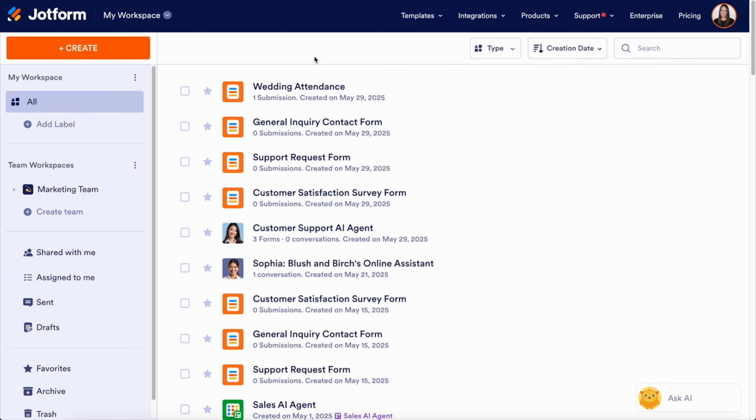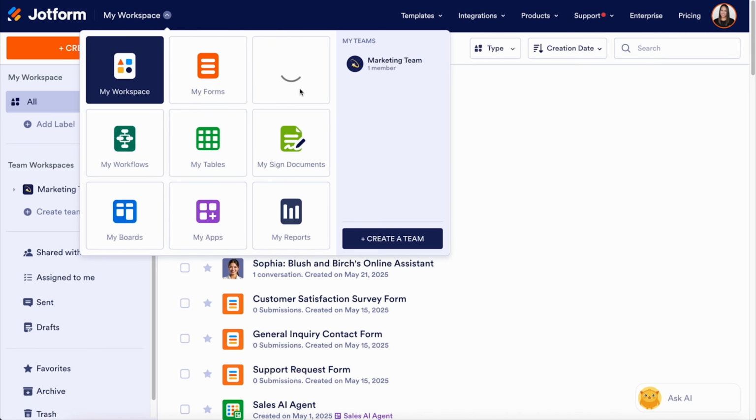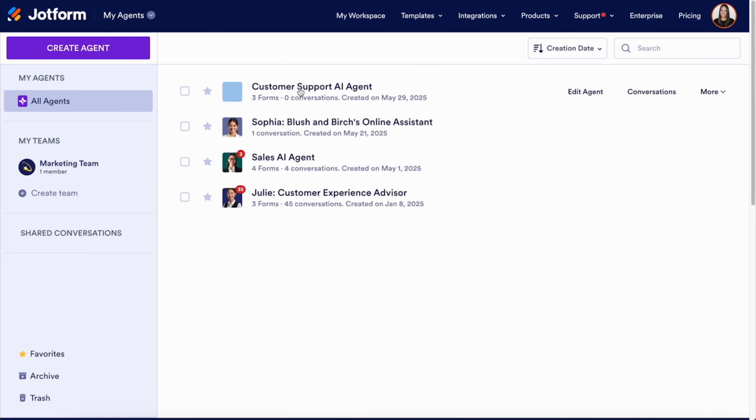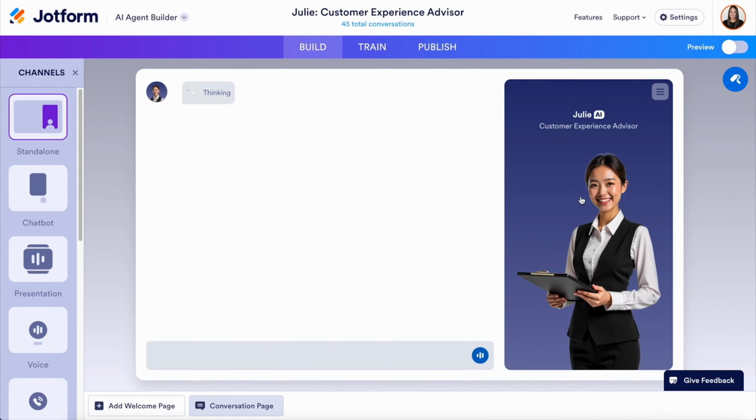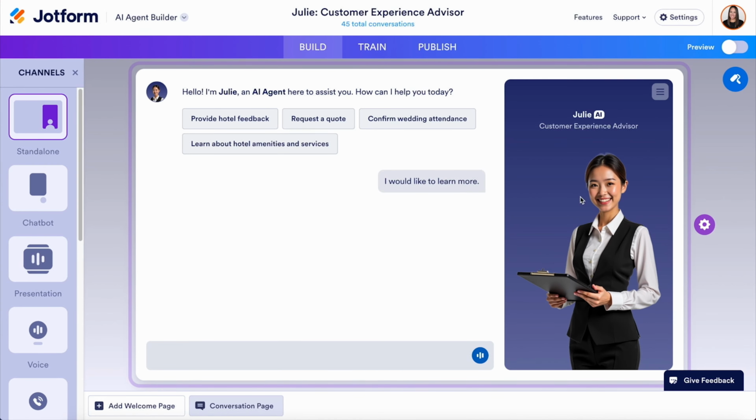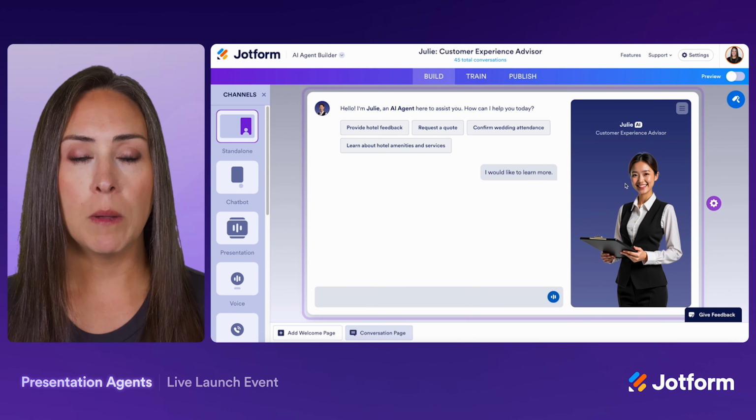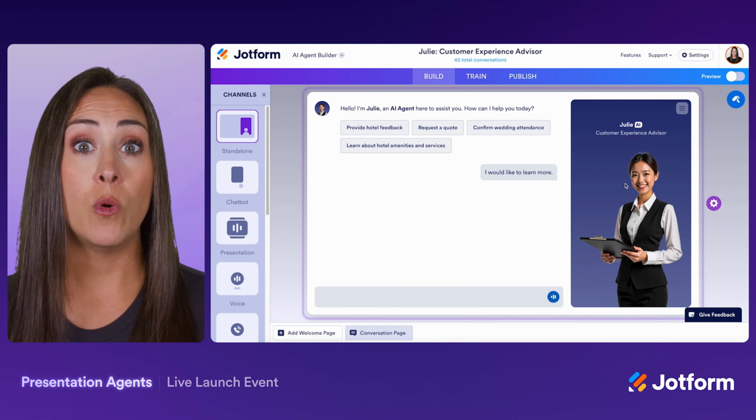Now for this example, I'm going to utilize an AI agent that I already have. Her name is Julie, and she is a hotel agent. She helps with our questions for our hotel. Now, if you went the route of creating a brand new agent, once you hit that create option, you would end up right here with your agent.